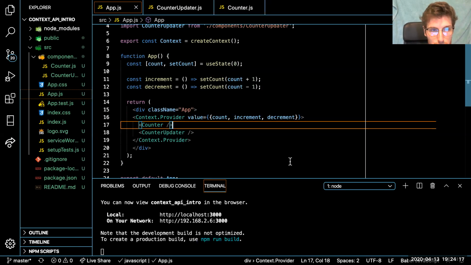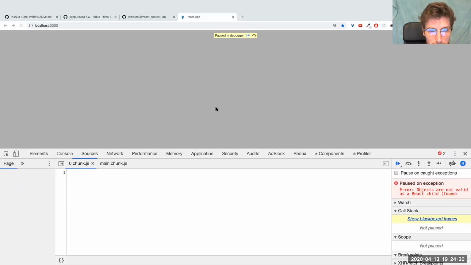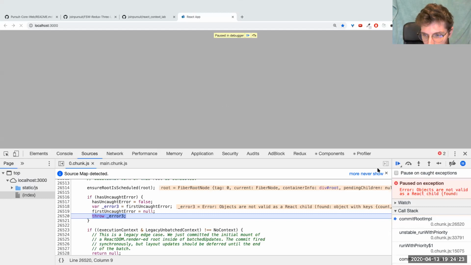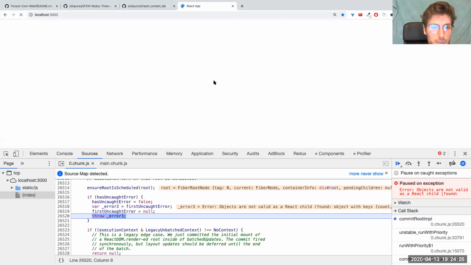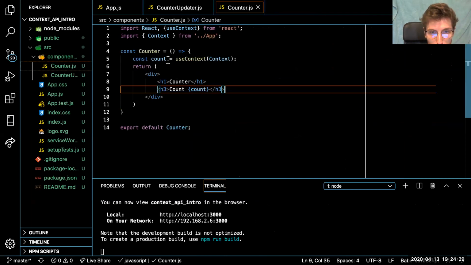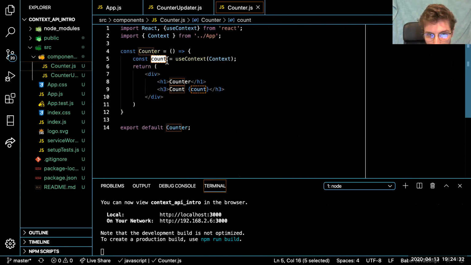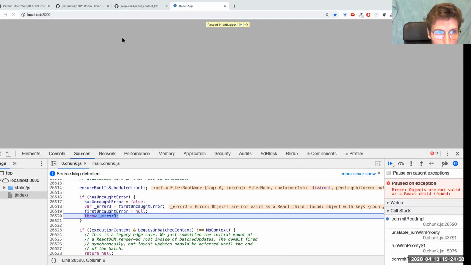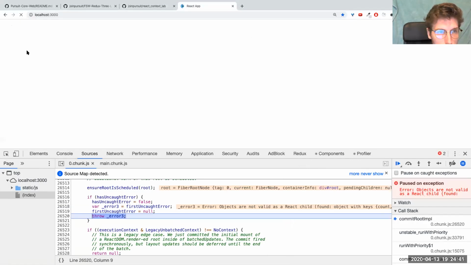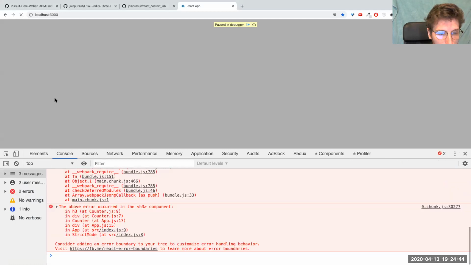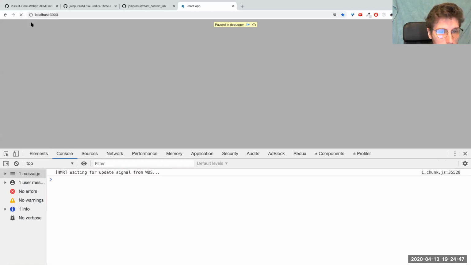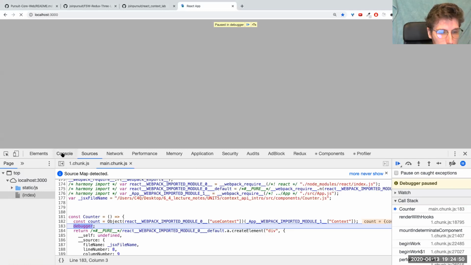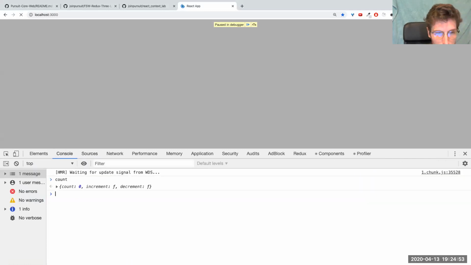So now what's changed? Well, one, we're going to get an error because it's going to complain that objects are not valid as React children. That's because we're just taking count here. Because when I invoke useContext here, count now looks like an object. Let me see if I can get it to refresh nicely. Okay, we hit our debugger, and we can take a look at what count is. We see count is this object now, where we have count, increment, and decrement.